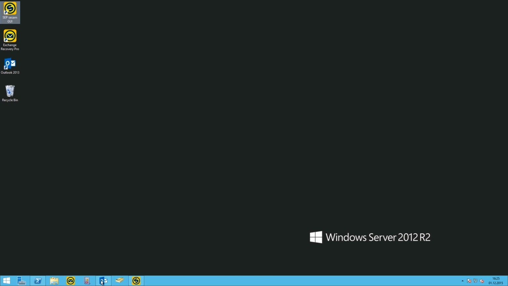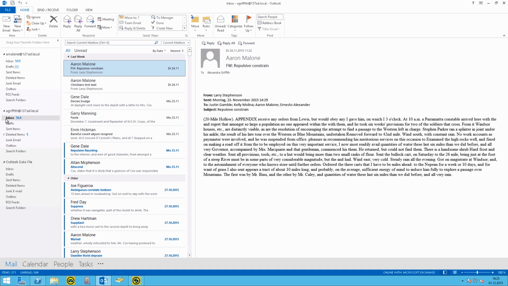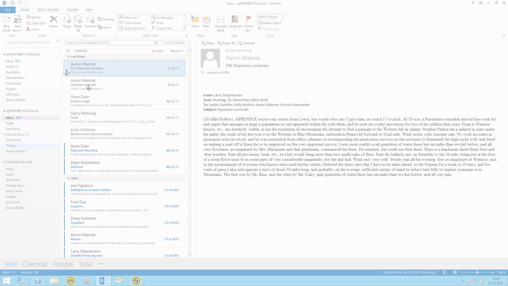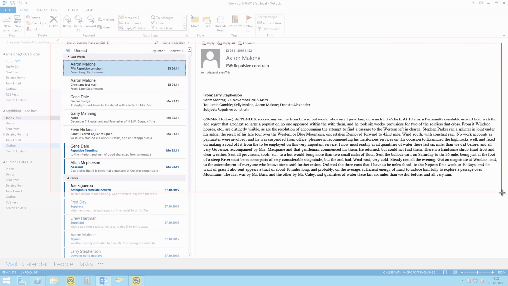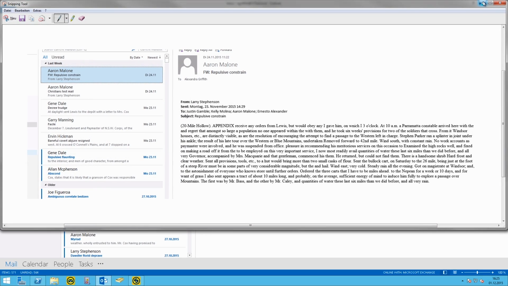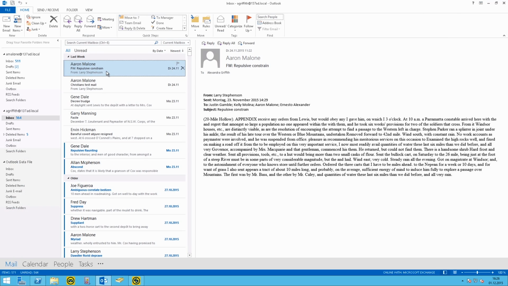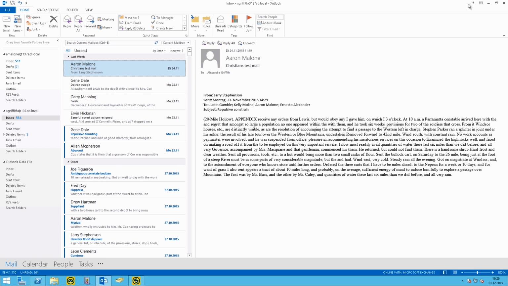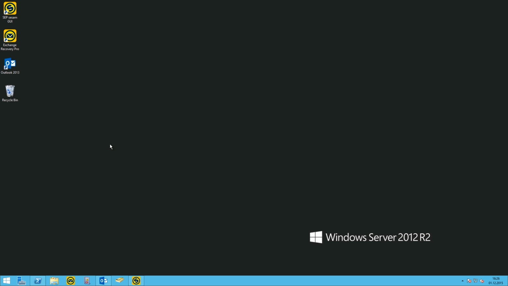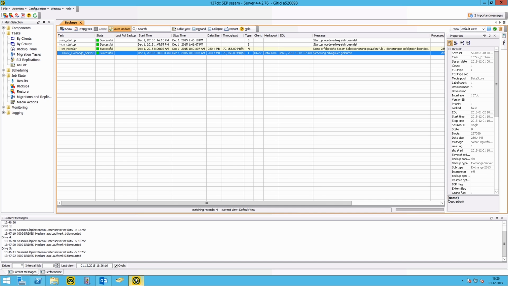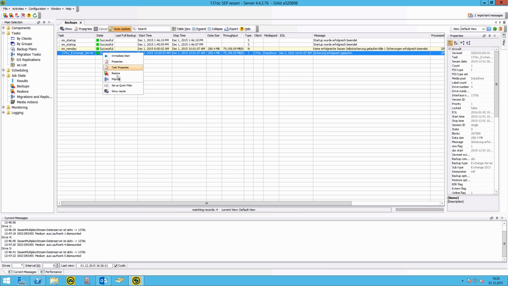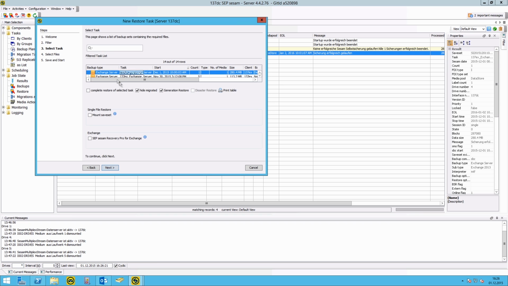So before starting off, let's open Outlook and select one email that we want to recover later. So we've got this email here, written by Aaron Malone, and let's just take a snip of that and then we'll delete that email. So that email is gone, and to get it back you need to open the SEP sesam GUI, click restore on your desired Exchange backup.